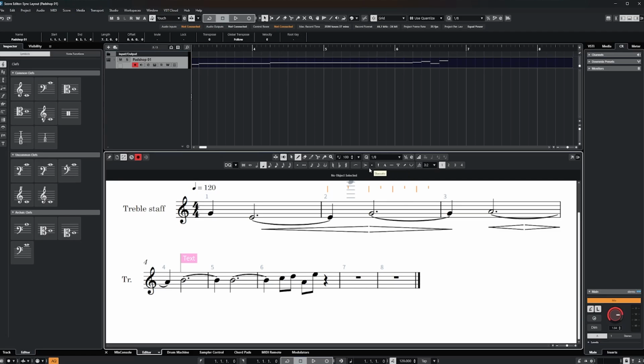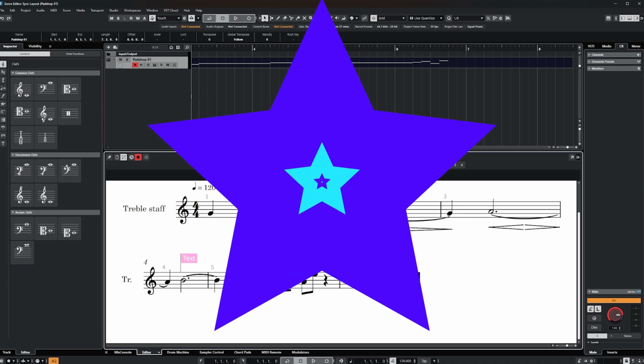In Dorico, you just use S or T for ties and slurs. But here you need to really press this button and then you can add it to your score.